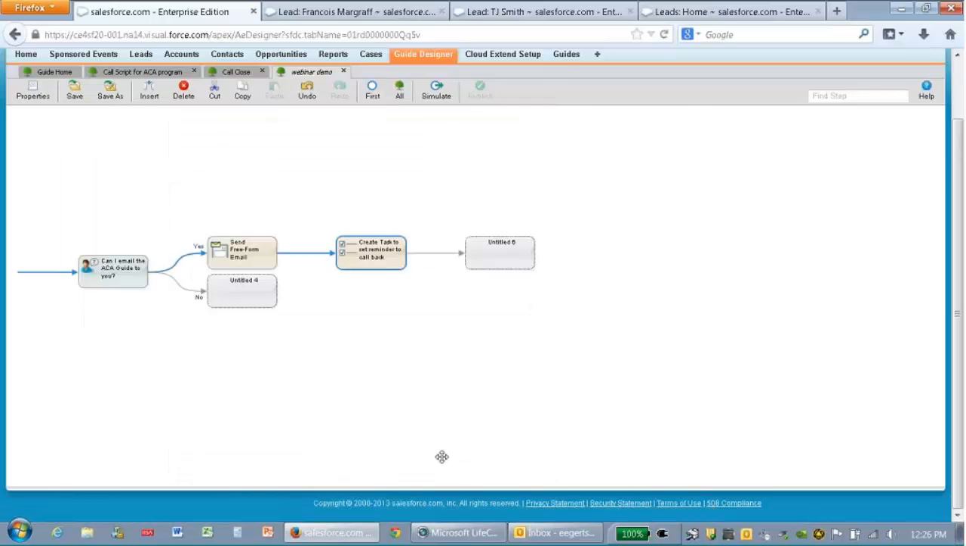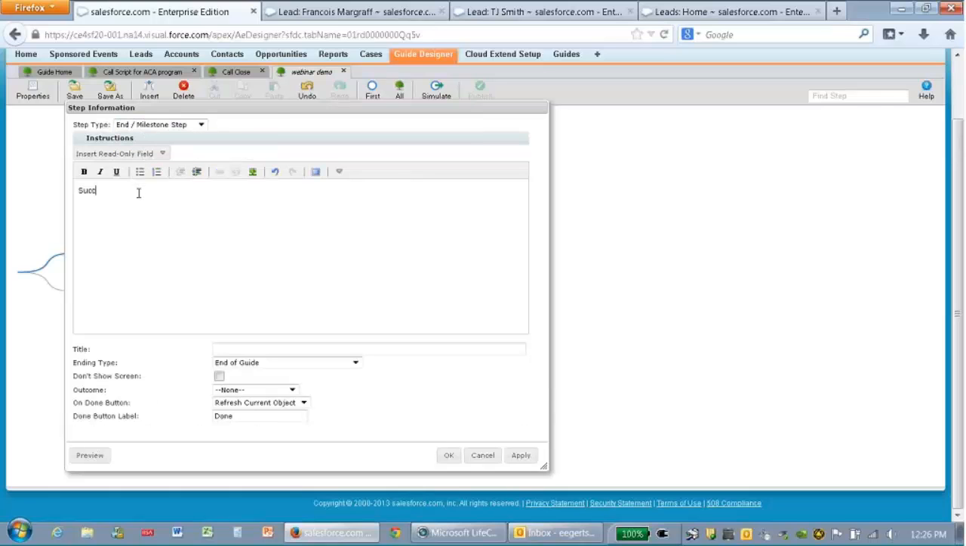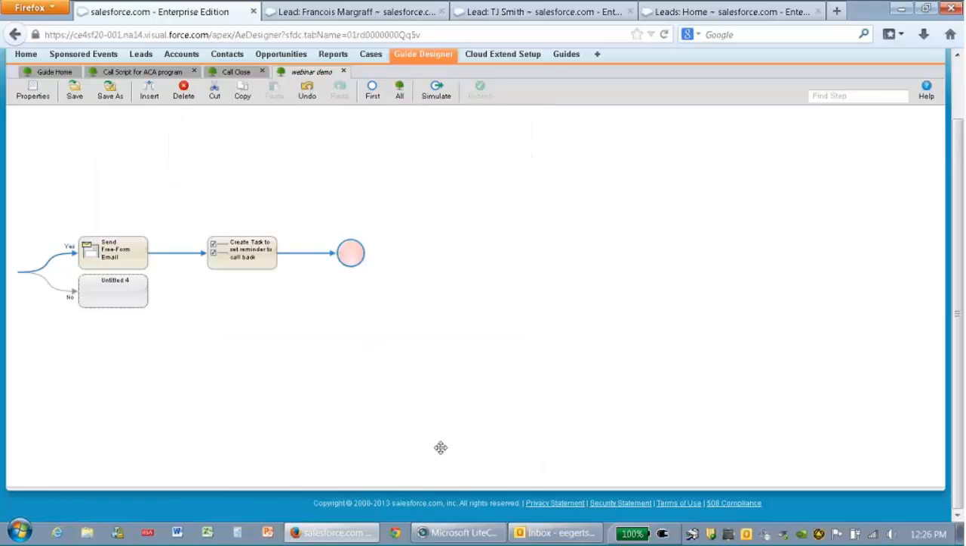All right, and I could go on and on, but let me just finish this off. I'll have an end step. That means we've reached the end of that branch of the logic. Email sent, task created, and that's finished up.